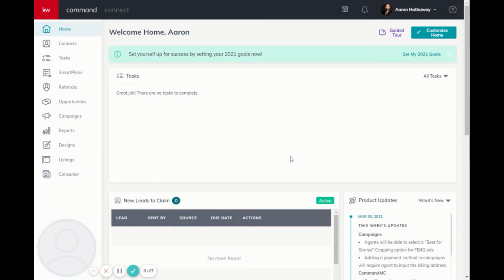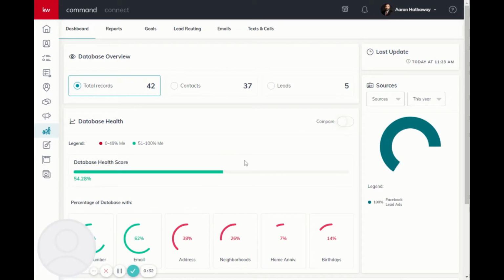This is the same way that you'll get to your goals after you've set them. So once that green bar has disappeared. So clicking on reports brings up your dashboard. Across the top here, you have several different tabs. We're going to go to goals.